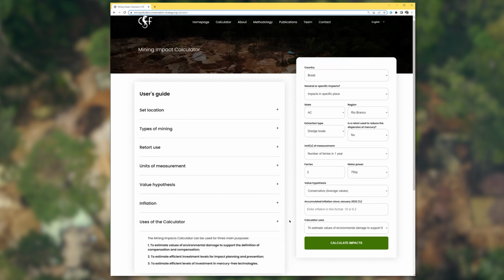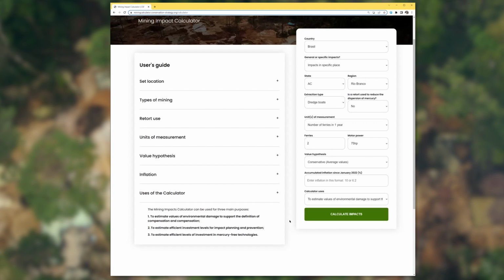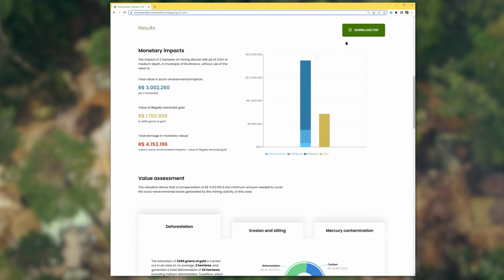Finally, you must select which use of the calculator best suits your needs. The search results will be the same regardless of this option, but the way in which the data is made available is customized for each use. Ready? Now it's time to see your results.